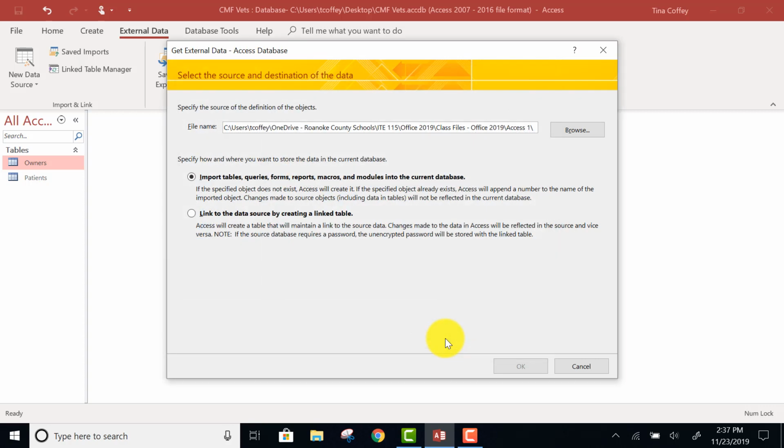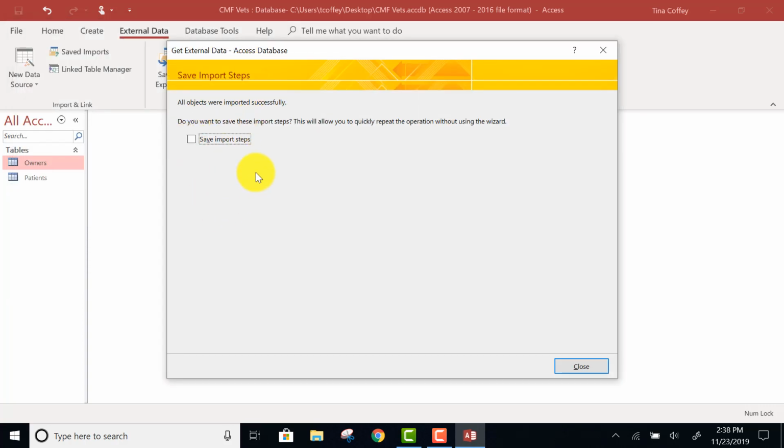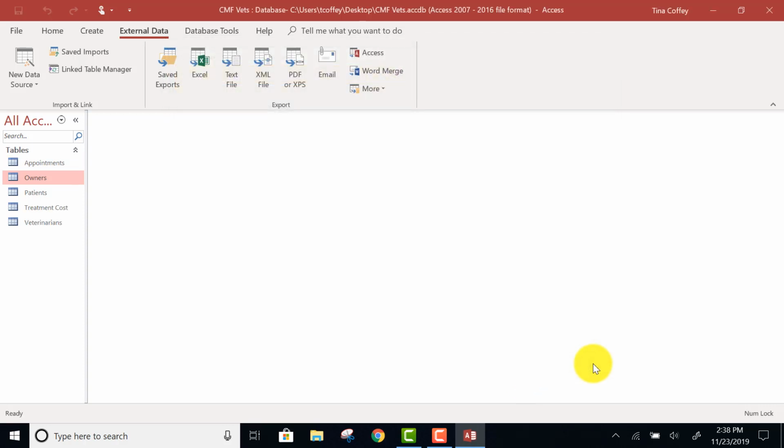Here it is. I'll click Open, and I will choose to import tables, queries, forms. I want this top choice, so I'll make sure that's selected, and then click OK, and it will walk me through. I want to make sure I import all the objects, so I select them all, and then choose OK. It will prompt me to save the import steps. You would want to do this if you were going to frequently be importing information into your database the same way. We'll not be doing that, so we'll leave that unchecked and click Close. Now that information has been imported into our database.